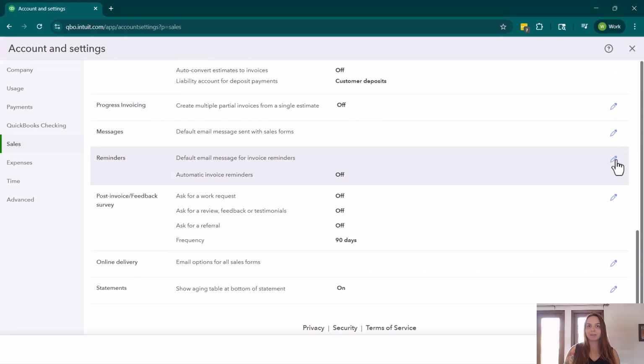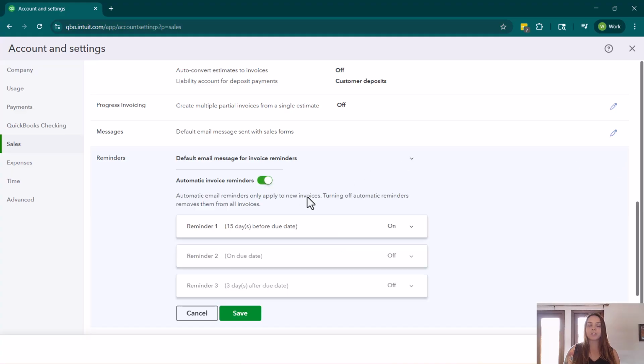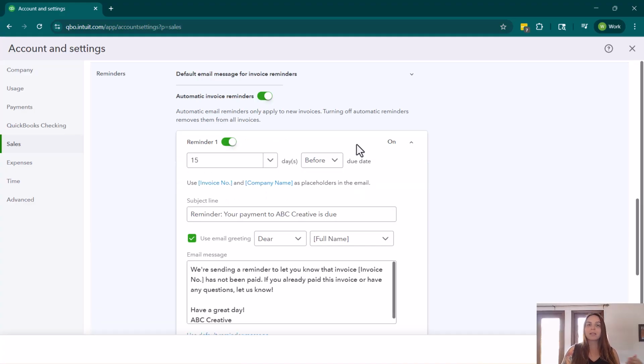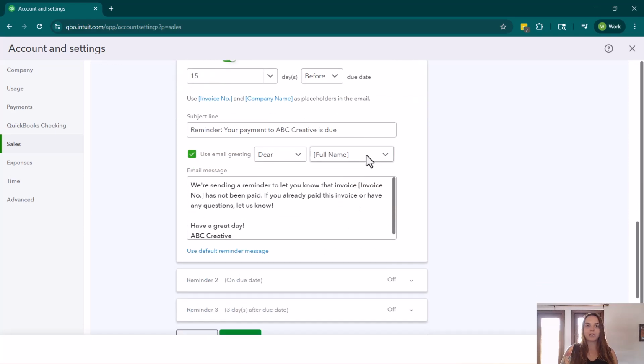So we're going to click this pencil over here. We're going to turn it on. And you'll notice when we turn it on that 3 different reminders pop up. I have 1 reminder that's on and then 2 that are off, but you can set up to 3 reminders here for those invoices. If we click on each reminder, you're going to have a little drop-down menu, and it's going to allow you to modify this reminder.